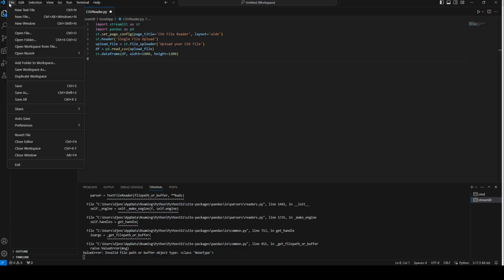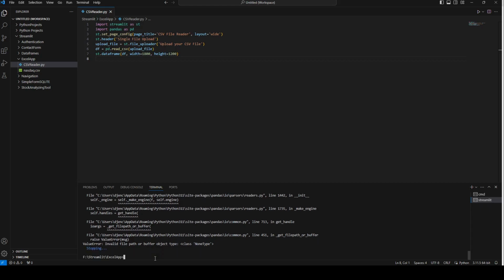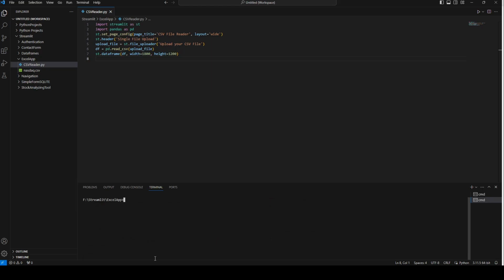I'm going to save it, and I'm going to run the application. Okay, so streamlit run csvreader.py.